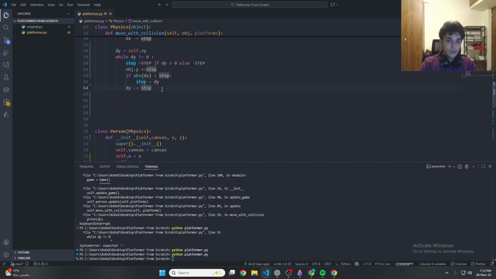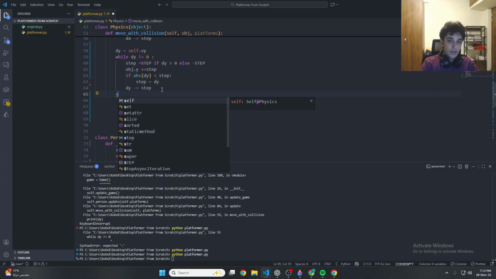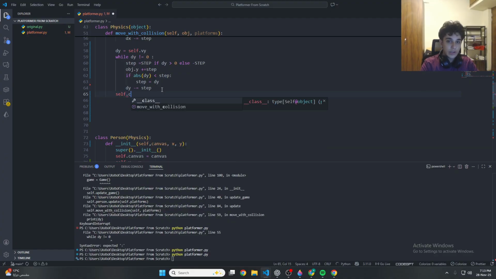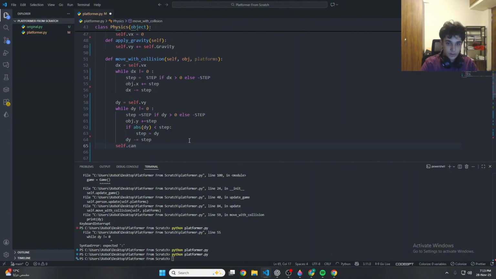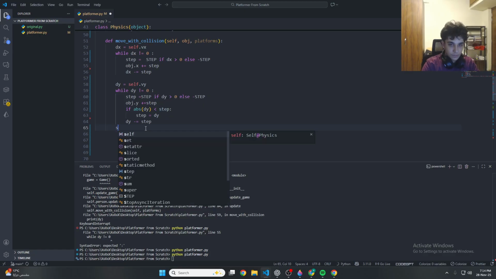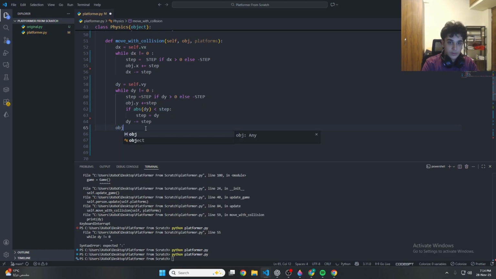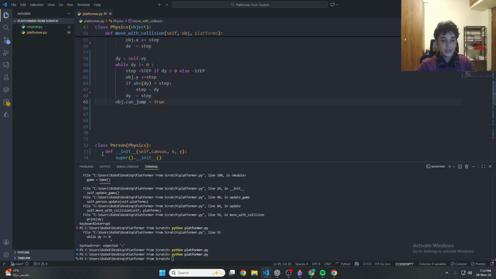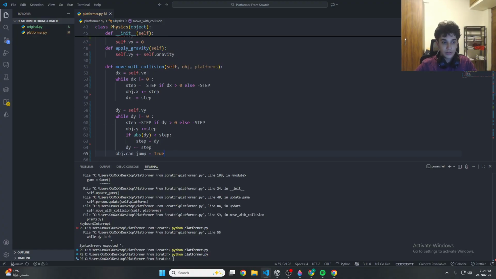And here when it's done, self.can_jump, no wait, no, where do we put this check? I'm just going to put this here for now, can_jump equals true, but I'm pretty sure this is wrong. I'm going to fix it later. Anyways, that's the y-axis.